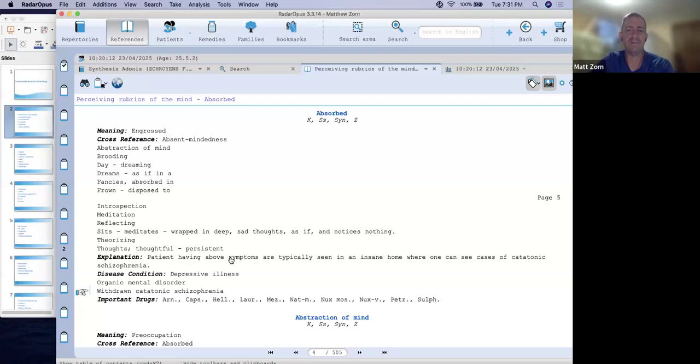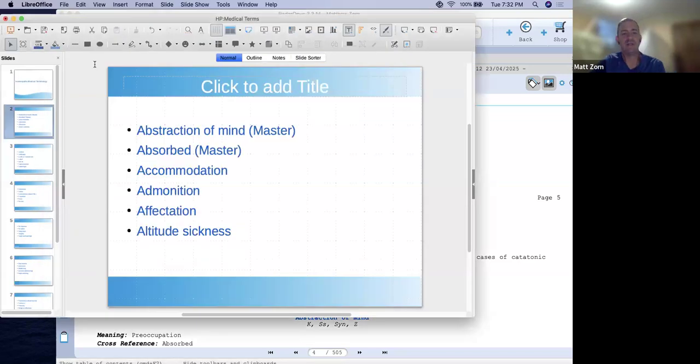A patient having the above symptoms is typically seen in an insane home, where one can see cases of catatonic schizophrenia, disease conditions, depressive illness, organic mental disorders, withdrawn catatonic schizophrenia, drugs: arnica, capsicum, hellebores, laurocerasus, and so on. So they're engrossed in thought. They're engrossed in their mind. They're not present here outside. They're within themselves.